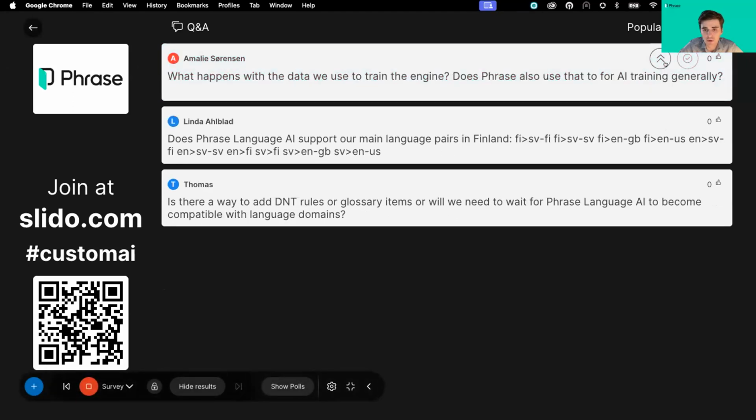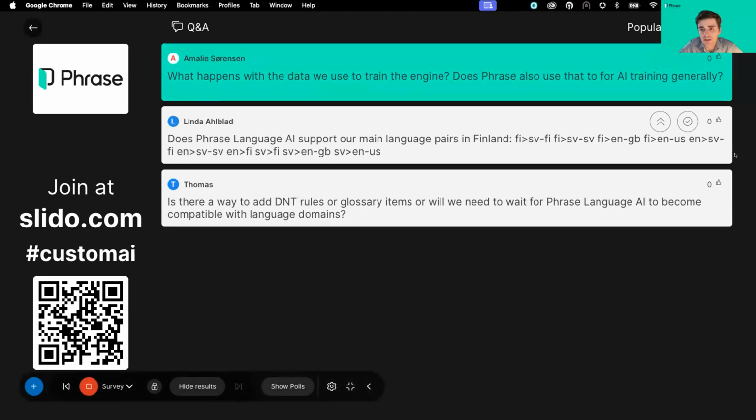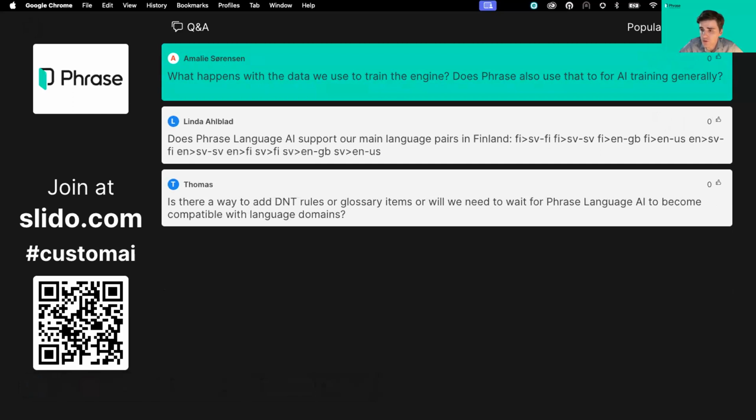Great. Next question from Amali. What happens with the data we use to train the engine? Does Phrase also use that for AI training generally? So when you use your data to train, you can be happy to know that all of your data stays your own. We do not use it to train any instances of Phrase Custom AI or NextMT without your consent. One of the great advantages of using Phrase Custom AI is that if you trust us with the data security for your translation memories, we extend the same kind of security for your custom models.